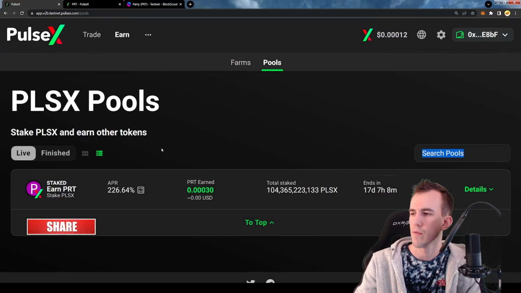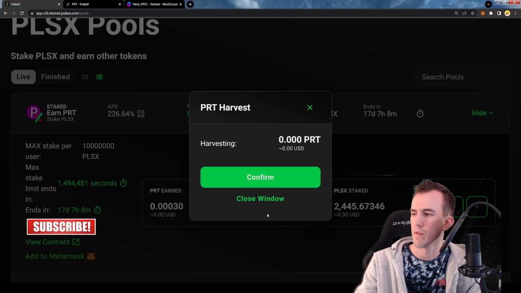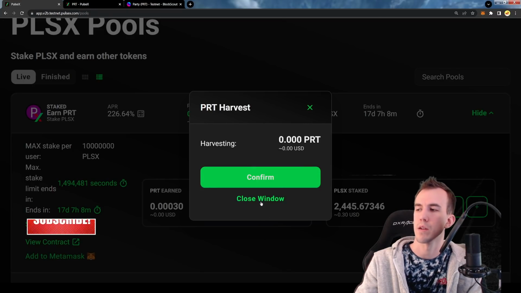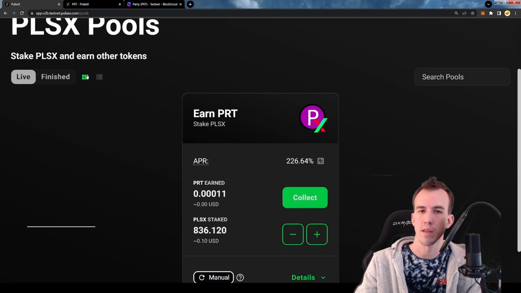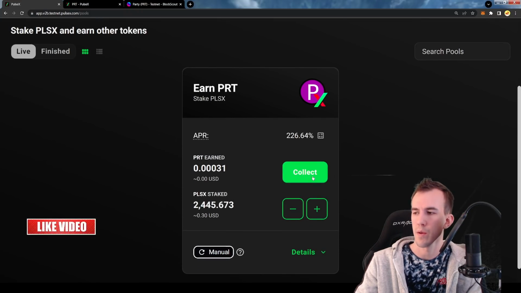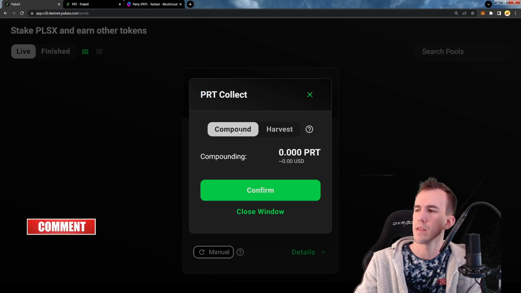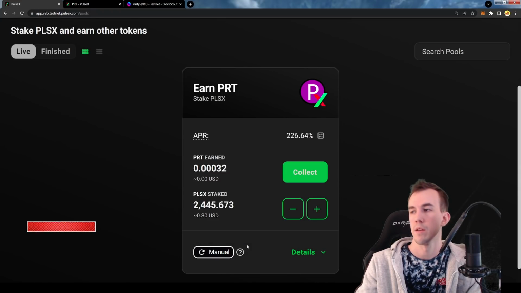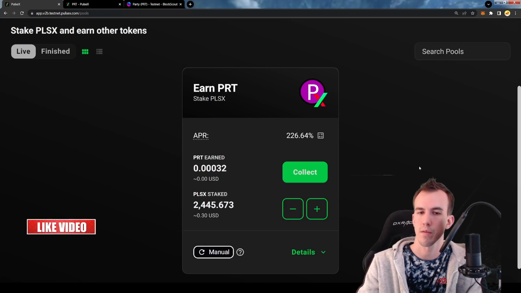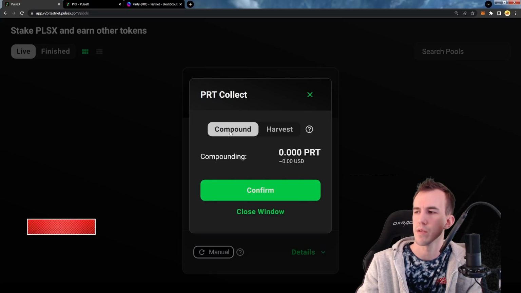Does this only show up whenever you do it from this page? Because there's two ways to harvest. If I harvest here, there's no option to compound. But if you change the view to this tile and hit collect, it says compound. Which is weird, because it says literally right here, you must harvest and compound your earnings manually from this pool. So I don't know if there are ones in the future where compounding should work more seamlessly, but I have had issues with the compounding here, but I've also had it work before.